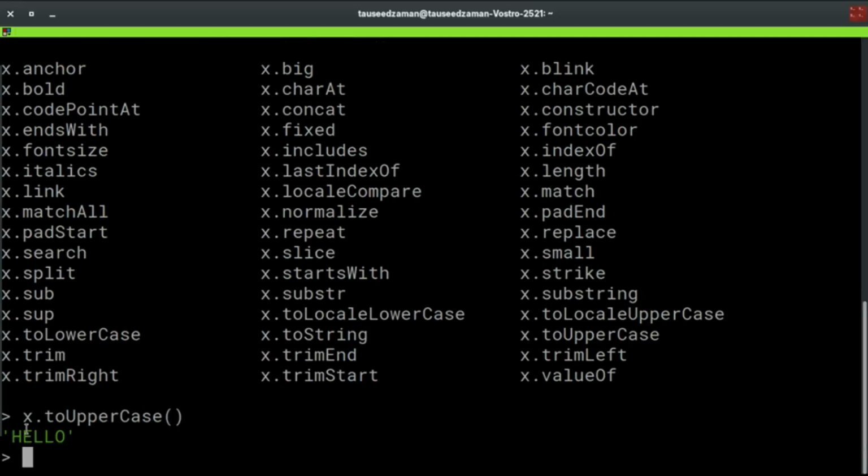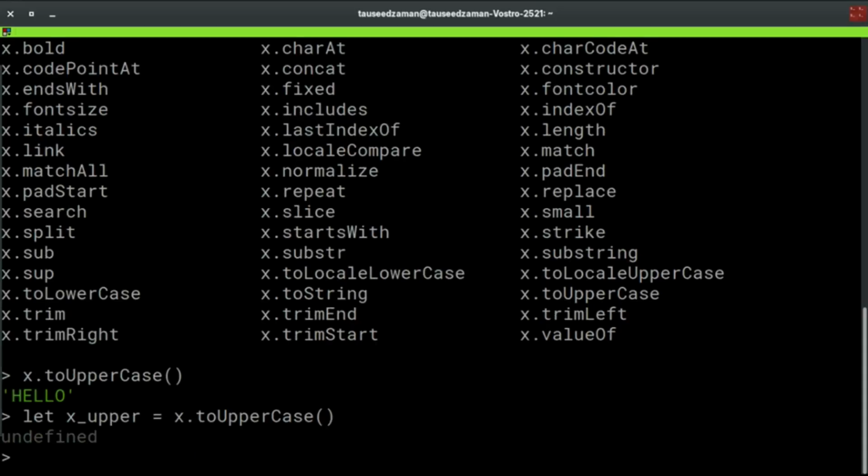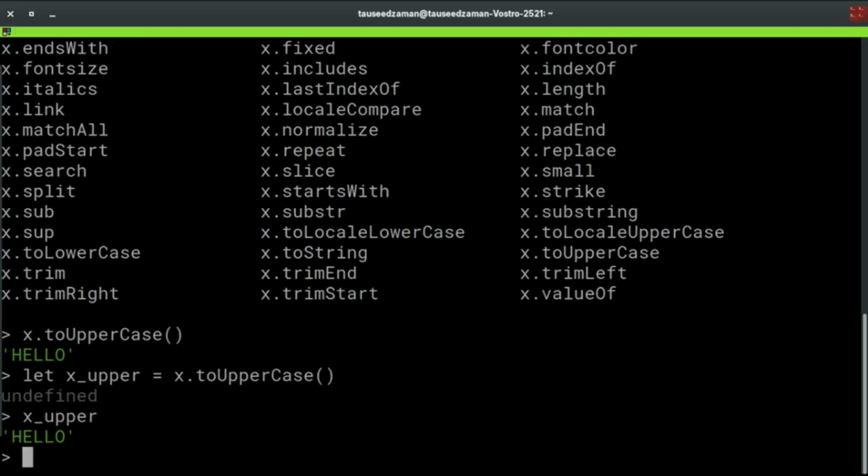As you can see, the text is now converted into uppercase. Let's assign this to some variable. Let's say x_upper is x.toUpperCase. And now if I view that variable, as you can see, it is uppercase.